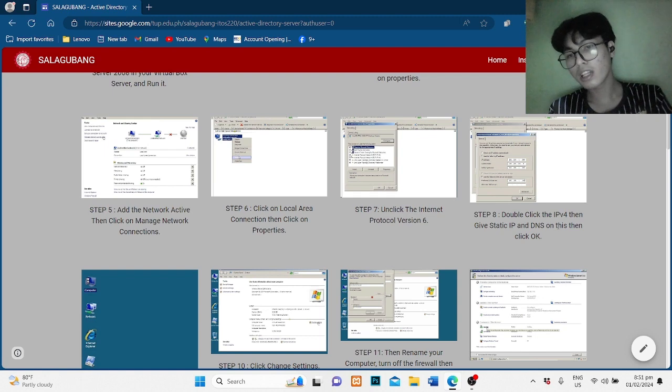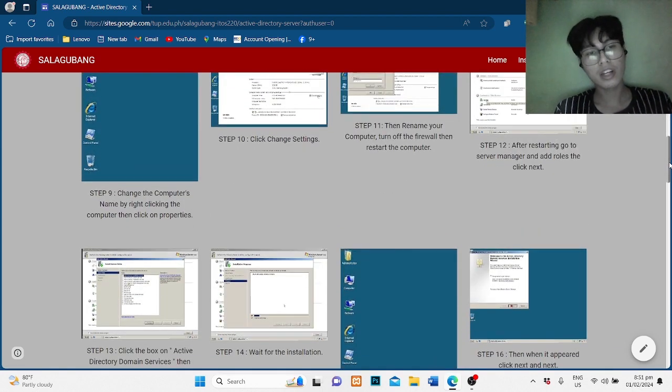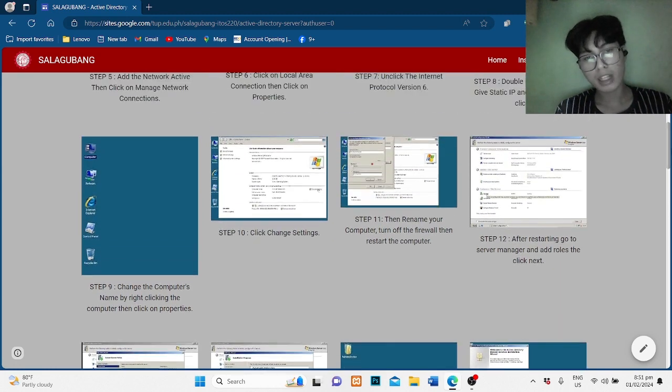Then double-click IPv4, then we put in a static IP so that you can have an Active Directory server. So here, you put the given static IP, and then you click OK. Then after that, change your computer name.